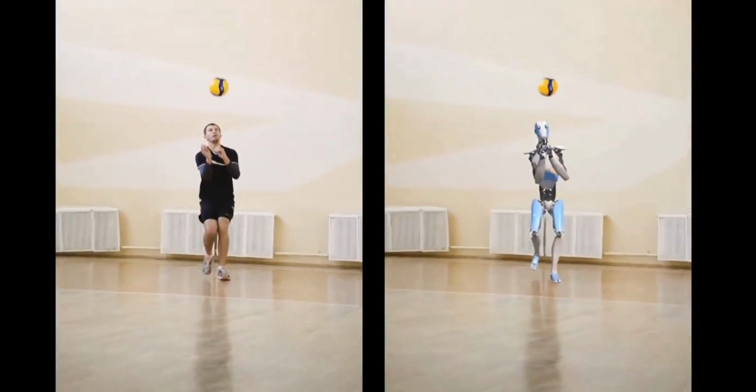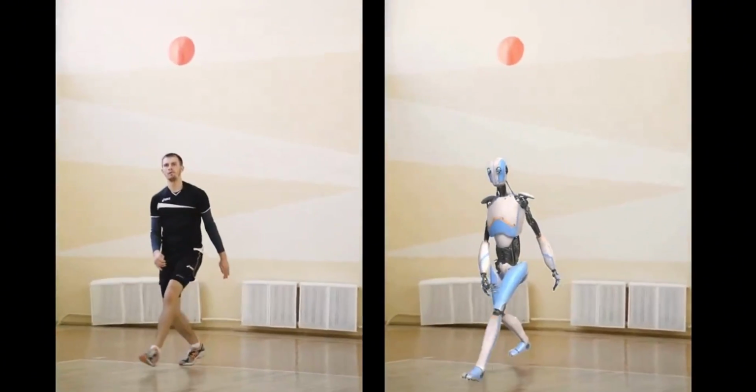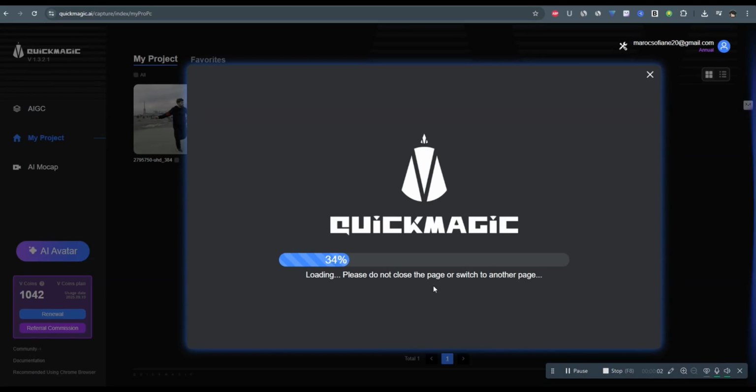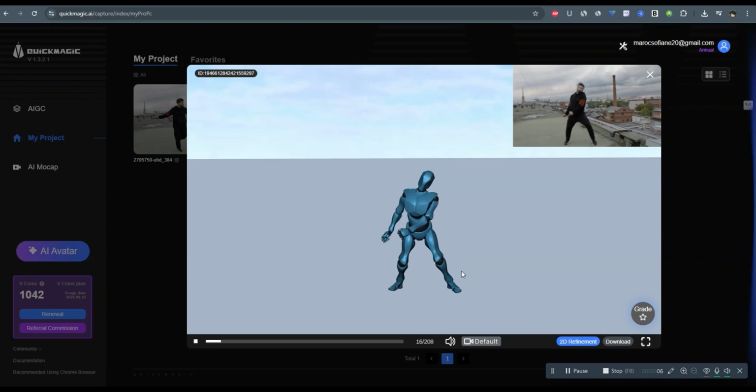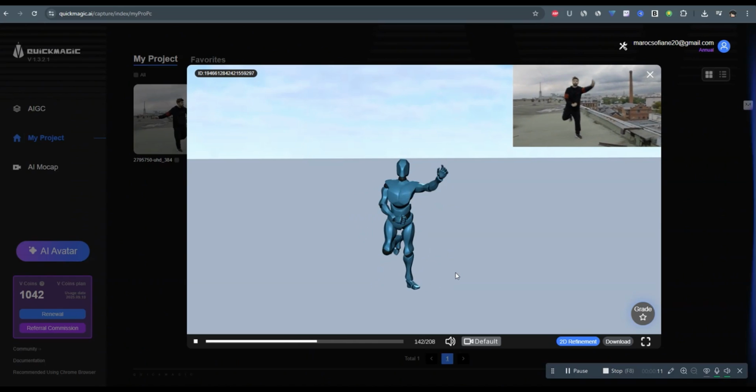Let me walk you through the features that make QuickMagic genuinely useful for real-world projects, not just impressive tech demos. The auto keyframe detection is brilliant. Instead of getting raw motion data that you need to manually clean up, QuickMagic's AI identifies the important poses and creates smooth keyframe animations automatically.